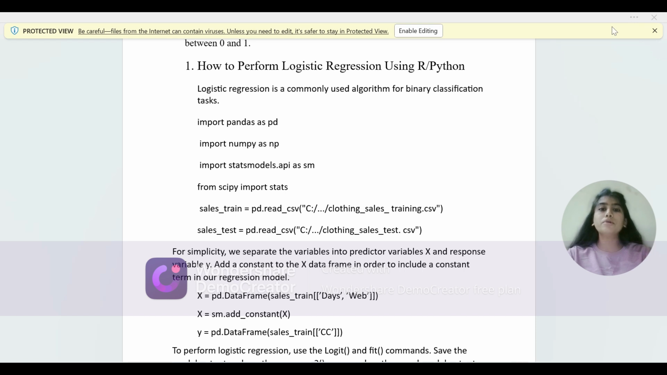Here, logistic regression is a commonly used algorithm for binary classification tasks. Now, we will use the help of pandas and numpy to import the packages. We will use import pandas as pd and import numpy as np. Now, we can also use one more library, that is import statsmodels.api as sm.